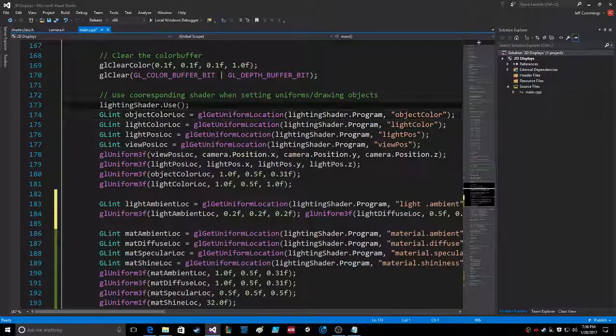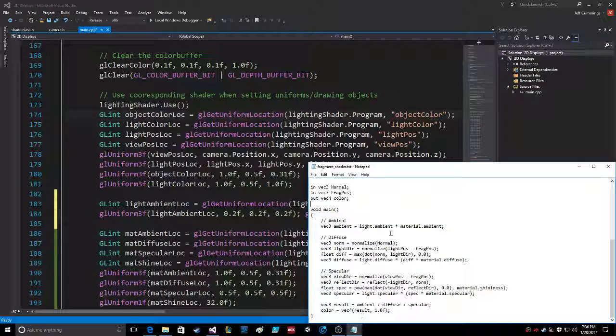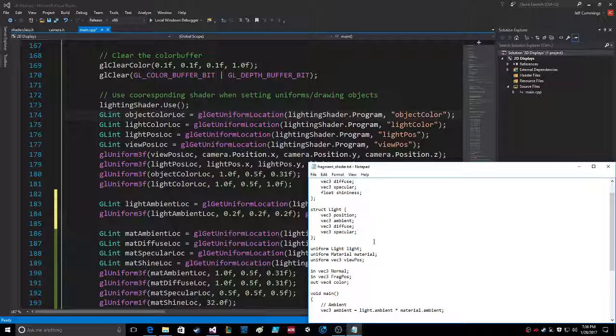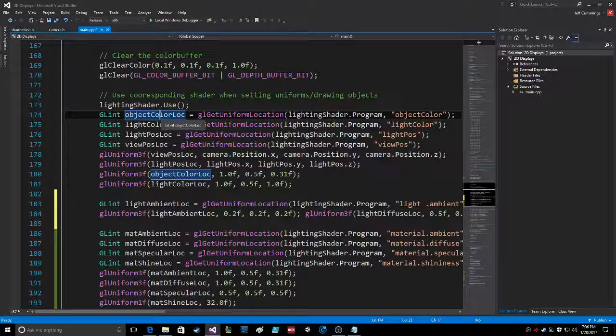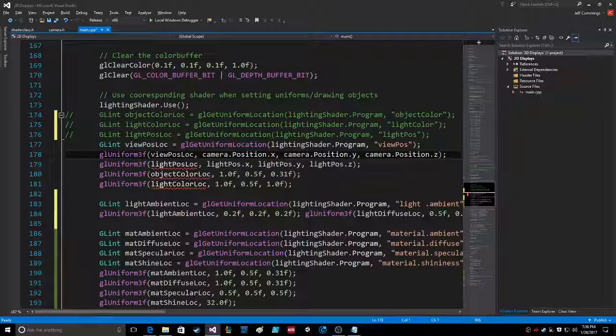So we don't need object color, light position. We don't use these anymore. Object color, light color. Instead of deleting them, let's just comment them out at the moment. So light position, object color, light color. There.